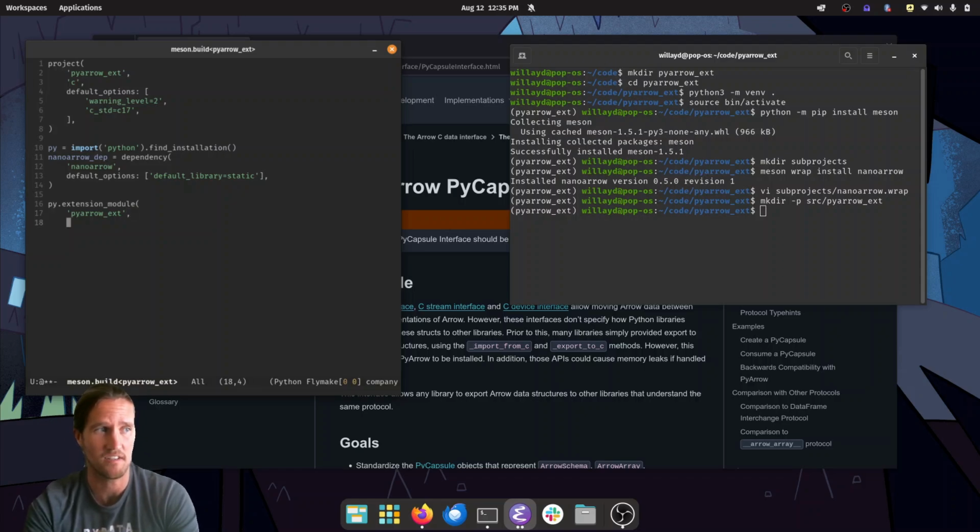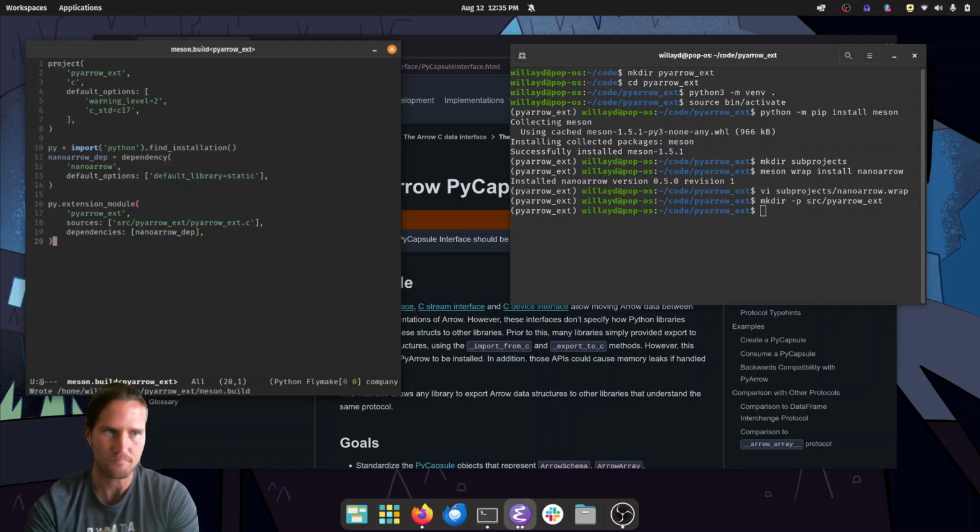Calling this PyArrow.ext. I'm going to say the sources for this are going to be in source PyArrow.ext, and I'm even going to call the file PyArrow.ext.c. And then finally, I'm going to go ahead and add my dependencies and say this requires nanoarrow dep. So what that dependency does is it takes any header files or libraries that nanoarrow creates as part of its build and makes sure that the headers are included and any linkage is done properly between our extension module and nanoarrow. That's it. The project is set up and we have it stubbed out.